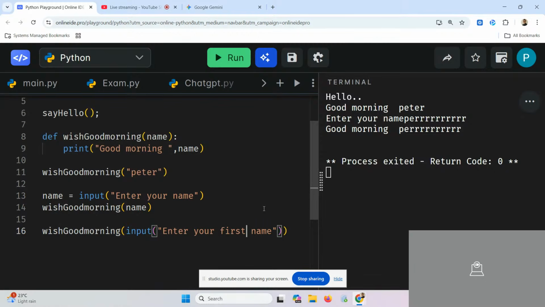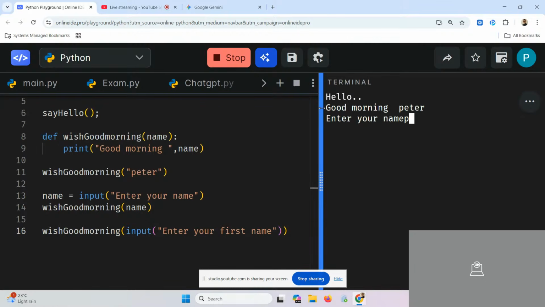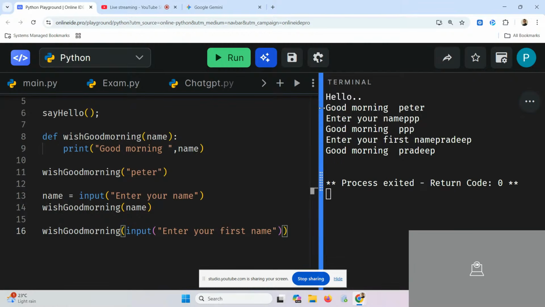Here, what we are doing is taking the input and storing that into the name variable, and then calling that name here. In this case, we are not storing it here. Whatever the user enters, let's say for first name I say my first name is Pradeep, it will say, Good morning, Pradeep. Understood, right? So in the first case we are storing the data into the name variable, but in the second case we are not.